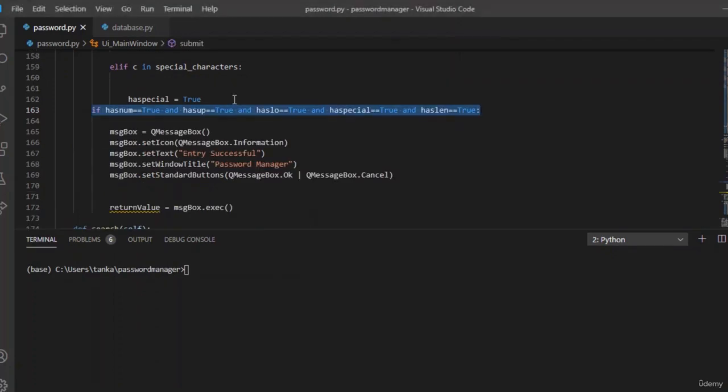Now see, in the 163rd line I wrote a line which checks whether all the 6 features are true or false. So hasNum, you know that it follows isdigit, and hasUp sees isupper, and hasLow islower, and hasSpecial uses the in operator to check whether it is in the special string having a special character or not, and hasLen checks whether it qualified the basic rule, that the length of the password is greater than or equal to 8.